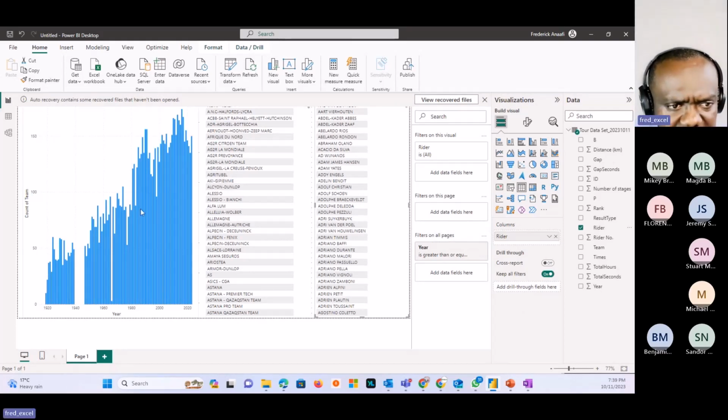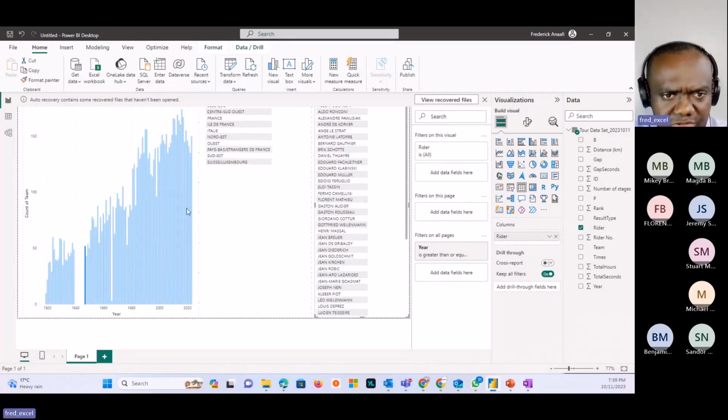We can do some analysis in here. When you look at this, at least you can see that there's some gap here. I think that was when we had World War II. So there was no cycling in there from 1940 to, I think, 50. So you can see, the moment you select each bar.